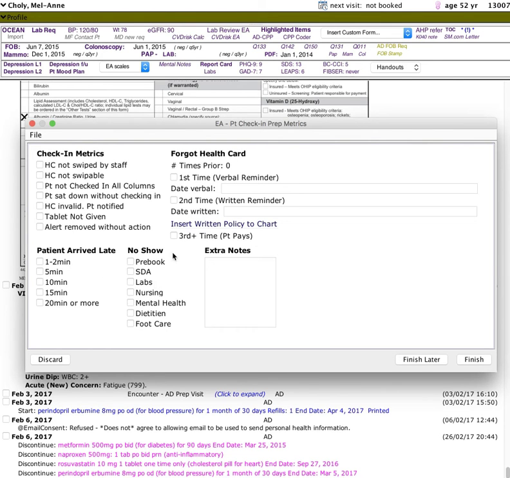So there's a whole bunch of things we're tracking, but for the sake of this demonstration, we're going to focus in on this section here called Forget Health Card. So let's say this patient has shown up and they don't have their health card. Staff have clicked on this button and this pops up, and it's already showing us that the number of times prior that they've forgotten their health card is 0 right now.